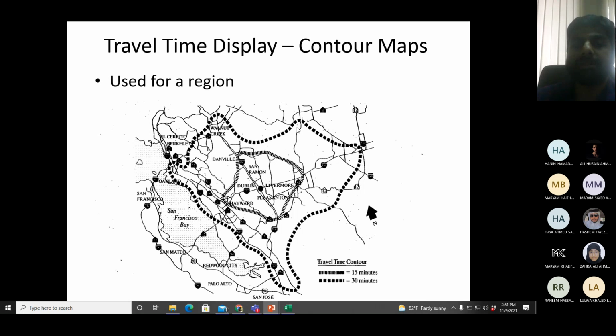For example, you can see there are 2 contour lines in this map. The bold one shows the contour of 30 minutes travel time from this reference point in the middle. The segments joined by this line have 30 minutes of travel time from the reference point. There's another contour line which joins all the segments having 15 minutes of travel time from the reference point. So, 30 minutes and 15 minutes.